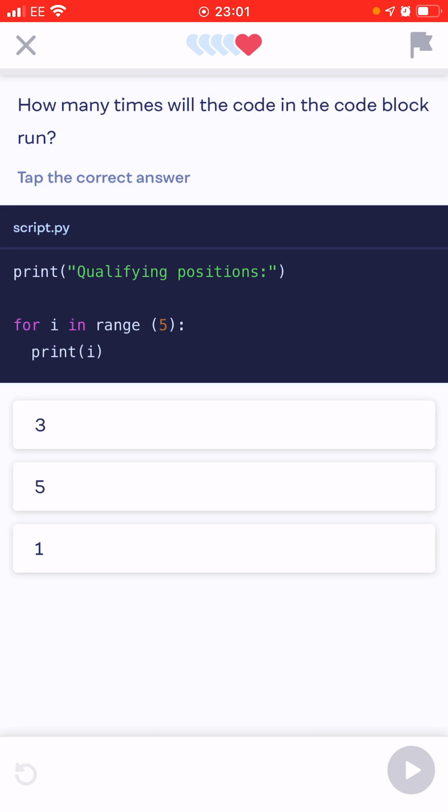Okay, next. So how many times will the code in this code block run? So we need to print qualifying positions. For each i in range 5, print i.